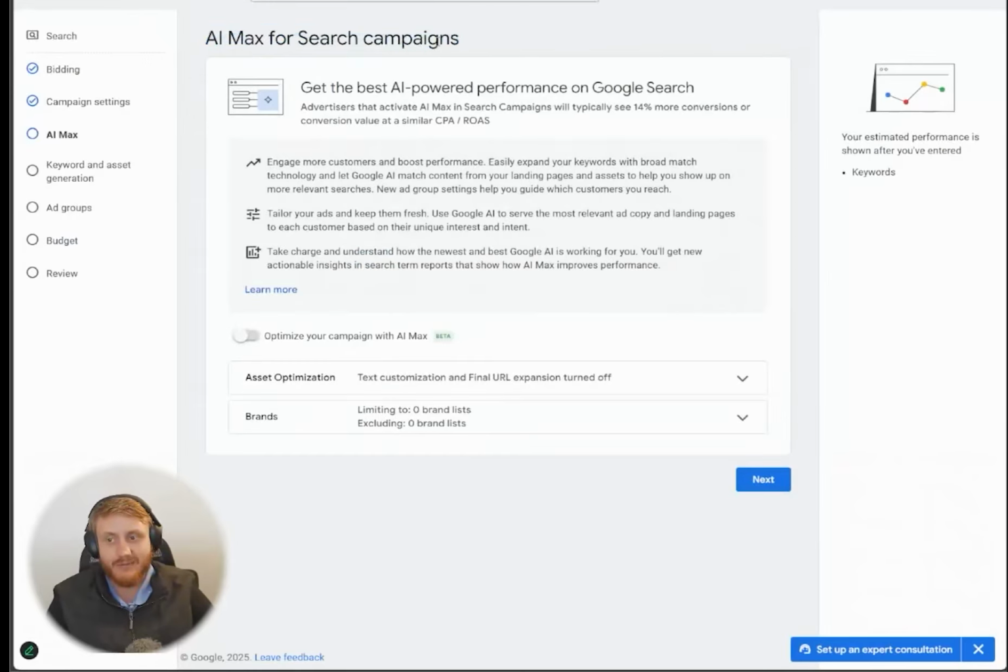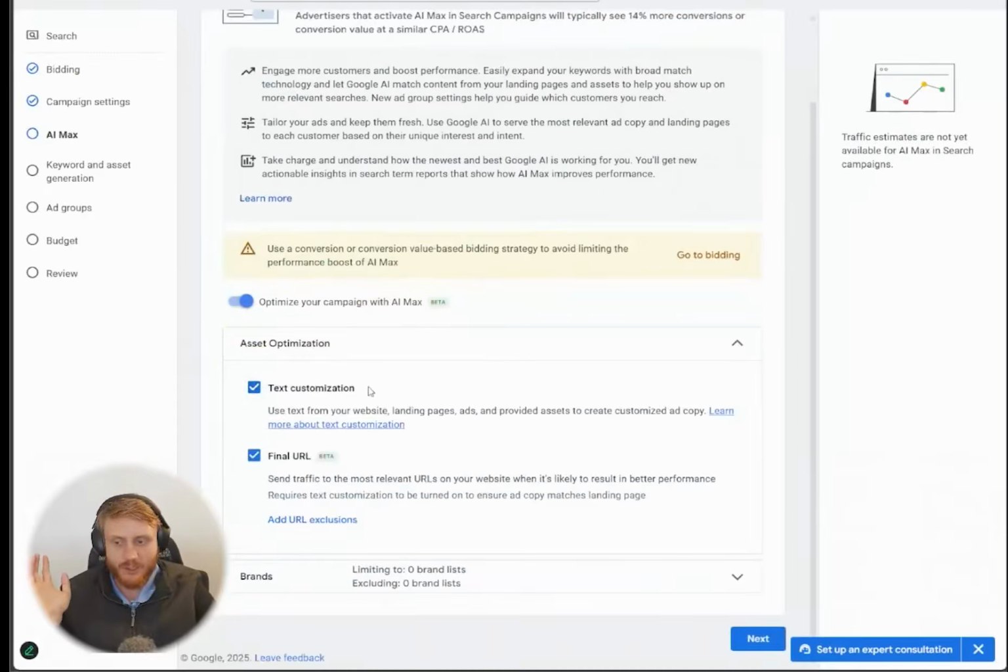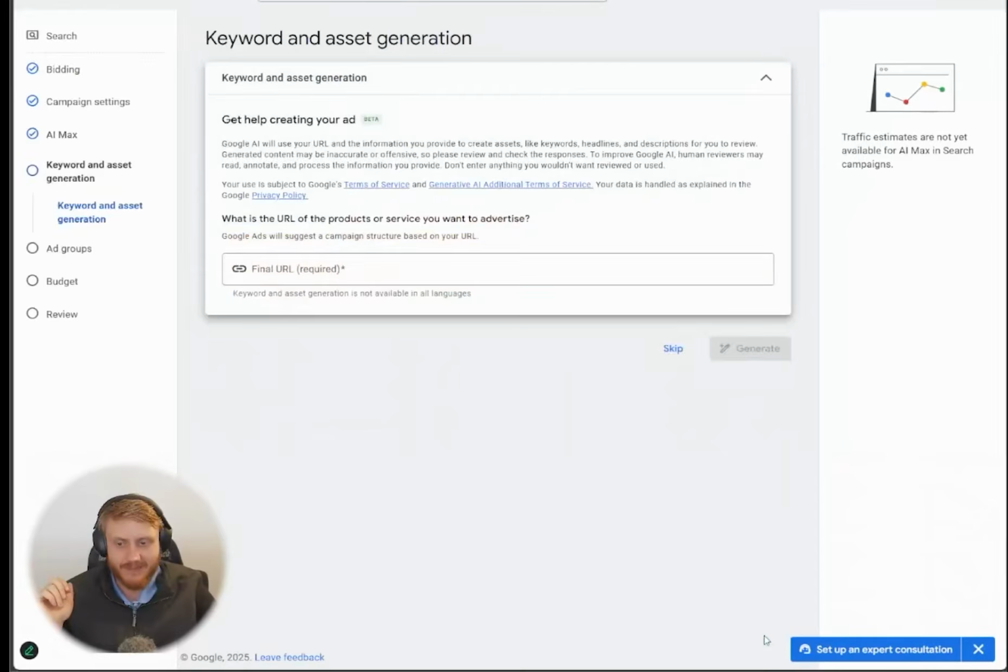AI Max for search campaigns. The idea is that Google will keep your bidding strategy, right? You're not doing a Performance Max campaign. You're still keeping the bidding strategy that you're using, but Google will actually generate and experiment with different keywords and different ad copies as well. So I enabled this just for fun, just for testing purposes. You're doing text customization, and I believe it creates the keywords. I could be wrong, but this is super new. As you can see, it's still in beta. Then we're going to go ahead and select next.